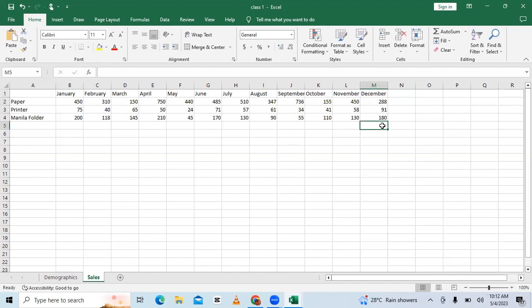Okay. So the next function we have to talk about is count. Count is used to count the cells in a range that contain numbers. So it has to be from a range. Like I said, it has to be from a range.